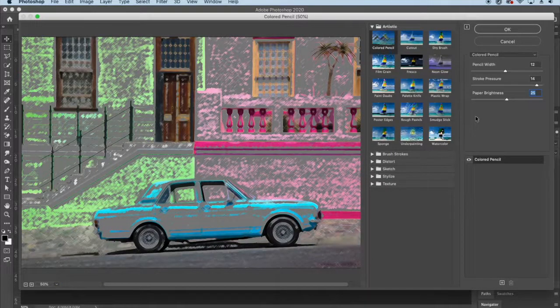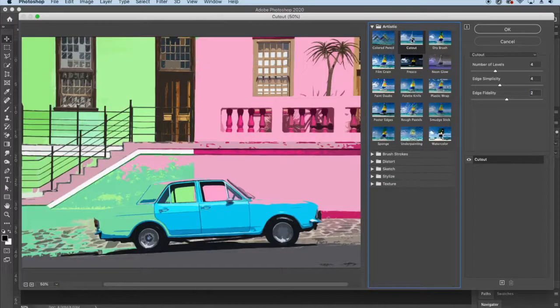Now, what I like about this is that in this new version of Photoshop, we can add as many effects or filters as we want. In earlier versions, we had to apply one and then click OK and go back to filter and apply another filter. But this time, I can just click the plus button in here and add another layer of a filter. Now, let's move on to cutout.